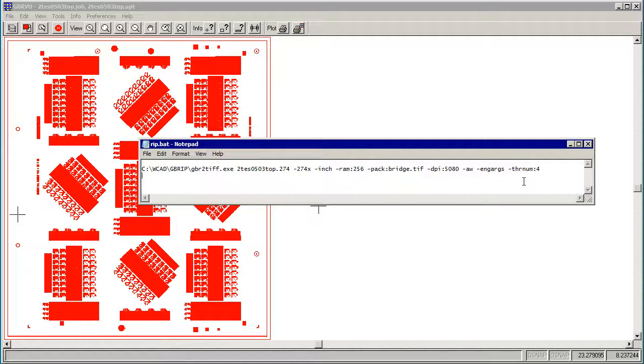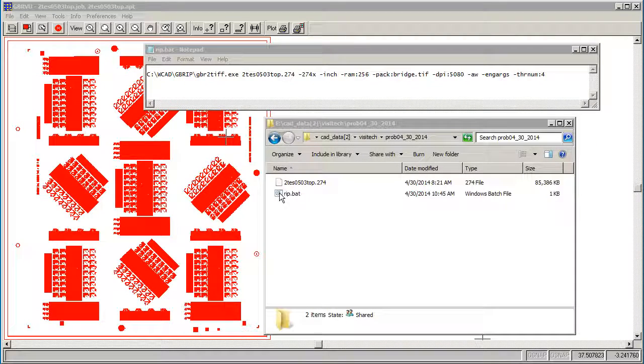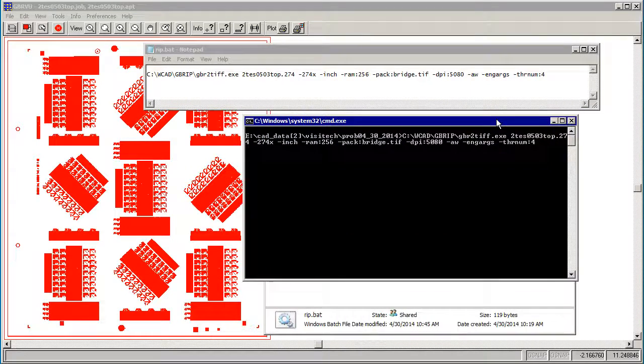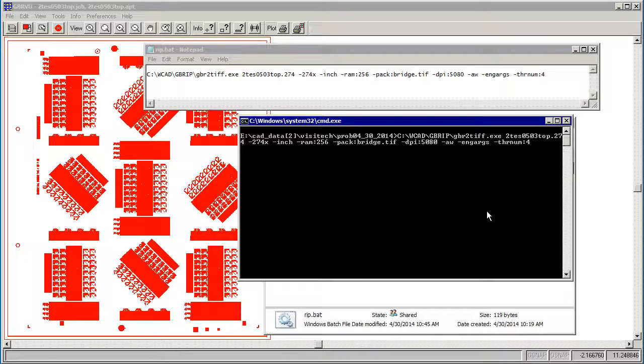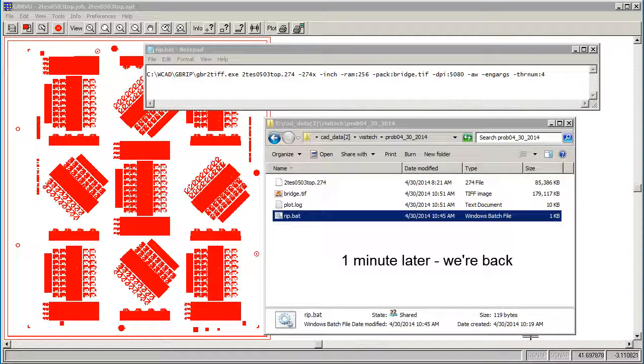So the next step, of course, is just to execute this program and to see what happens. I'll just execute by clicking rip.bat, and a DOS box comes up, and we won't see anything, so I'm going to pause until we're done, and then we'll look at the results. Alright, the program finished, so let's open up the log file and see what it reports.